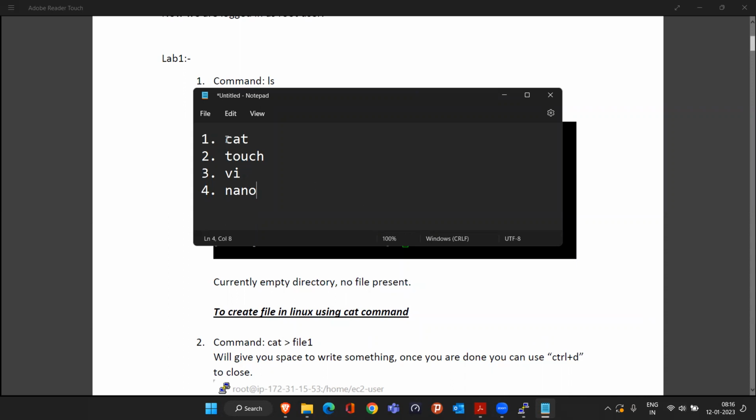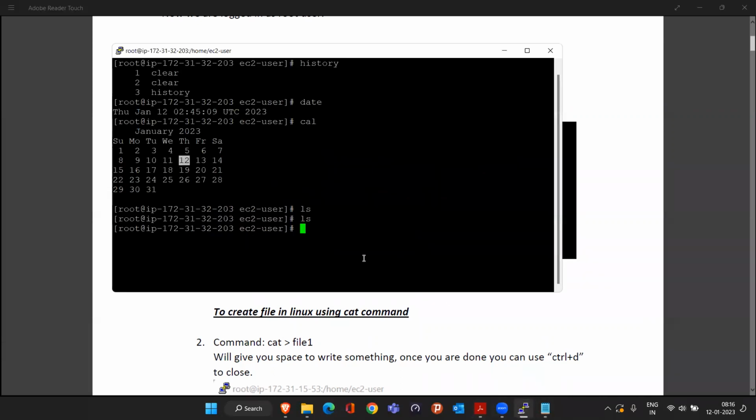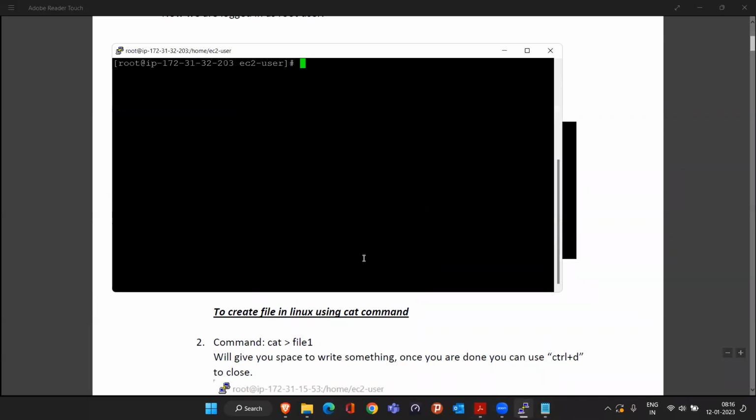So the first thing we are going to start with is the cat command. How is the cat command going to help you? So again, let's do clear, so everything will be clear. Currently, if I do ls, there is nothing: no folder, no files. That's why it is printing nothing. Now I want to create a file. I will ask the cat command, can you create a file with the name file1?